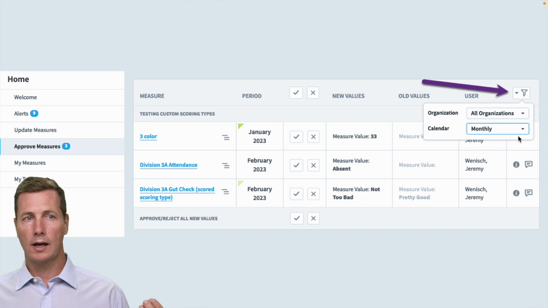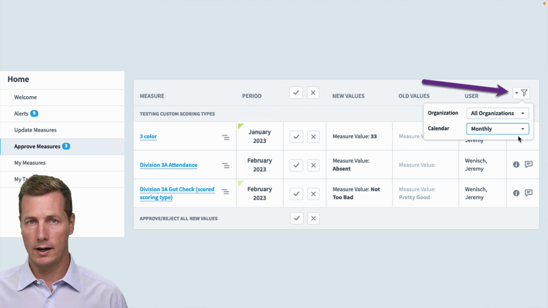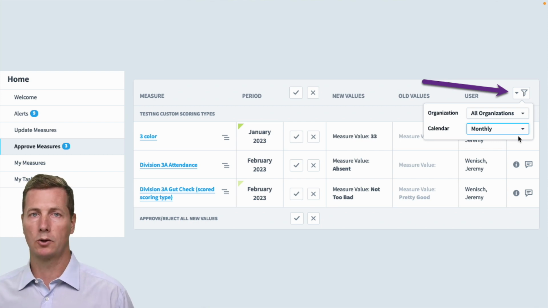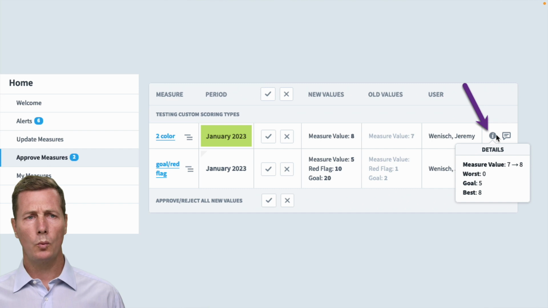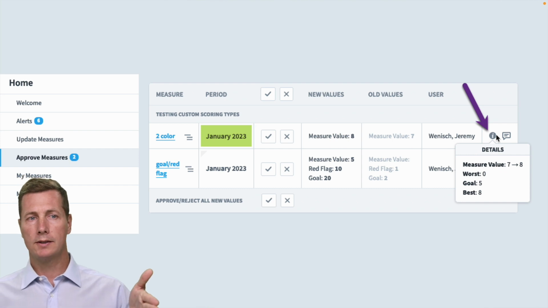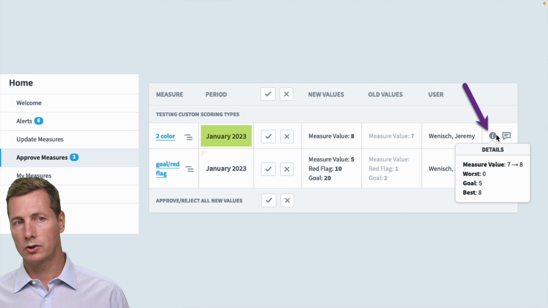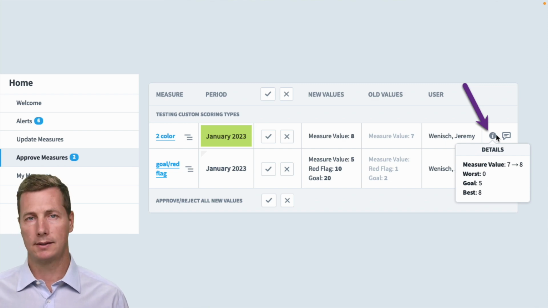The first is filters. I can filter just based on certain organizations, just show me the sales KPIs, or you can filter based on calendar. So show me just the monthly KPIs, the quarterly KPIs. We now also show all of the thresholds and actual values for the approval process. In this example, the measure value is going from 7 to 8, but just for reference, we also say the worst threshold is 0, the goal is 5, and the best is 8.